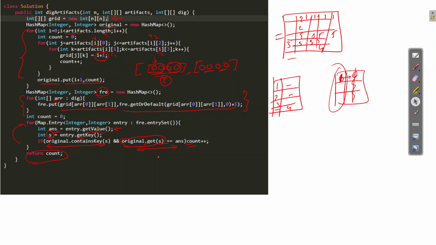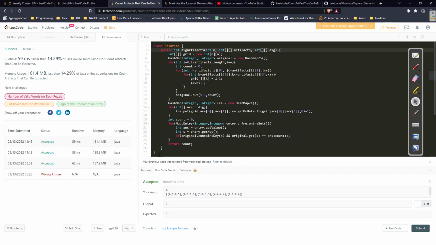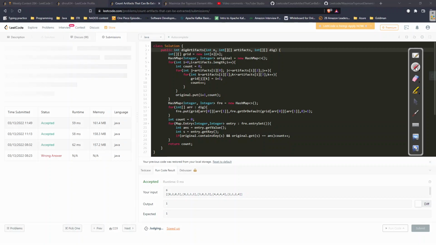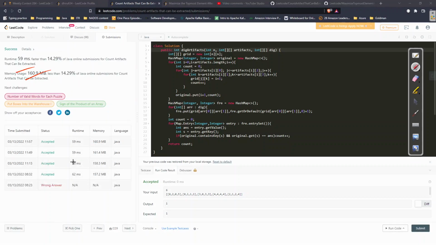So that's it, this is the problem. And if we try to submit this one, I think I have already submitted it, so let me try to submit it again. Okay, so it passed all the test cases, and yeah, that's it.